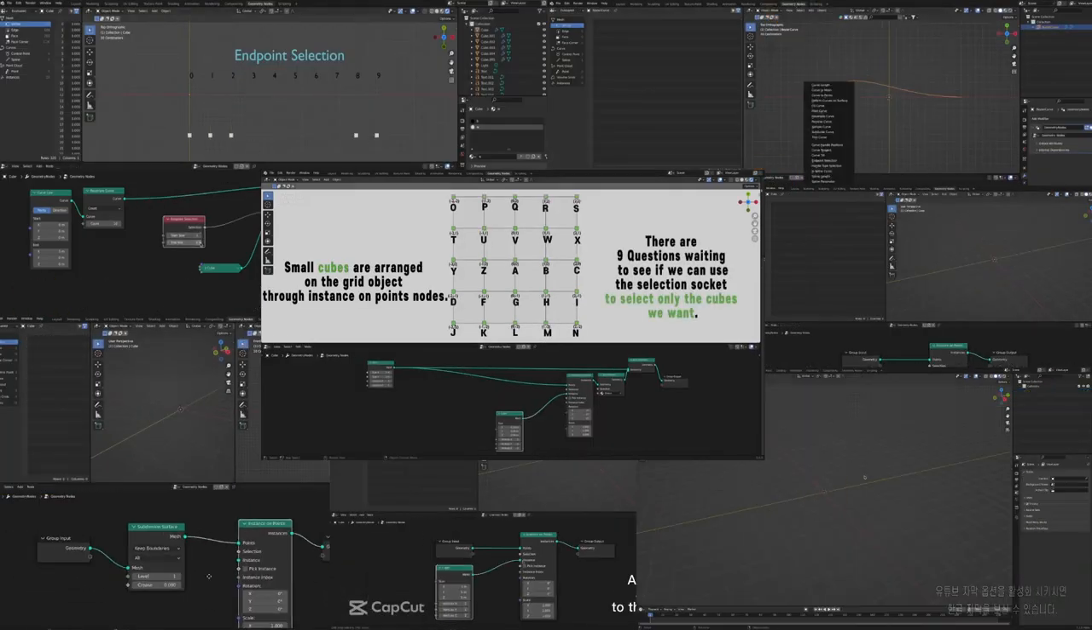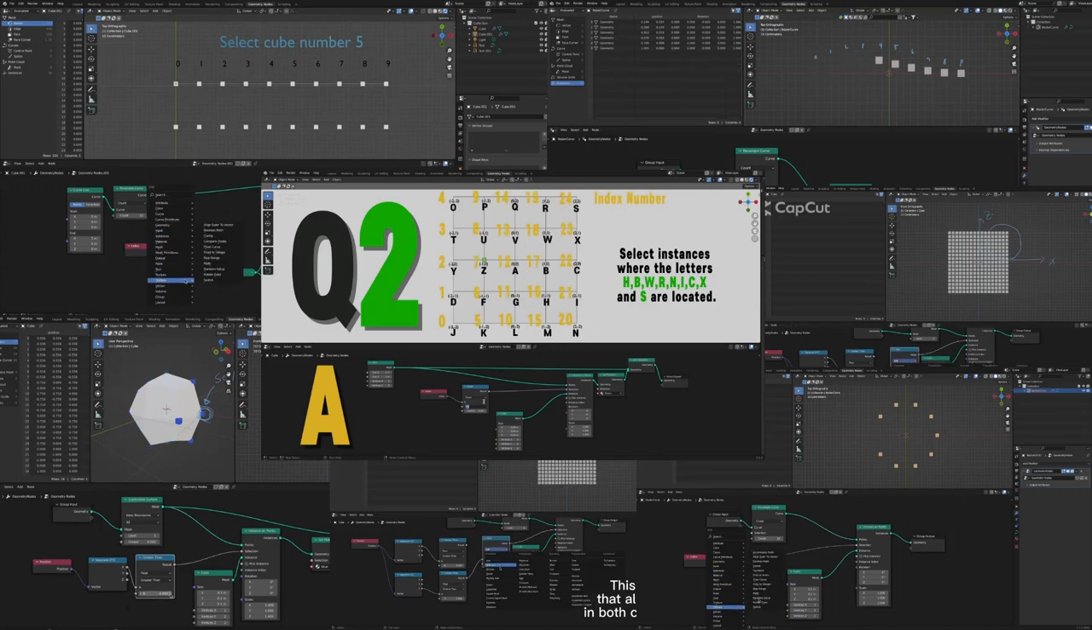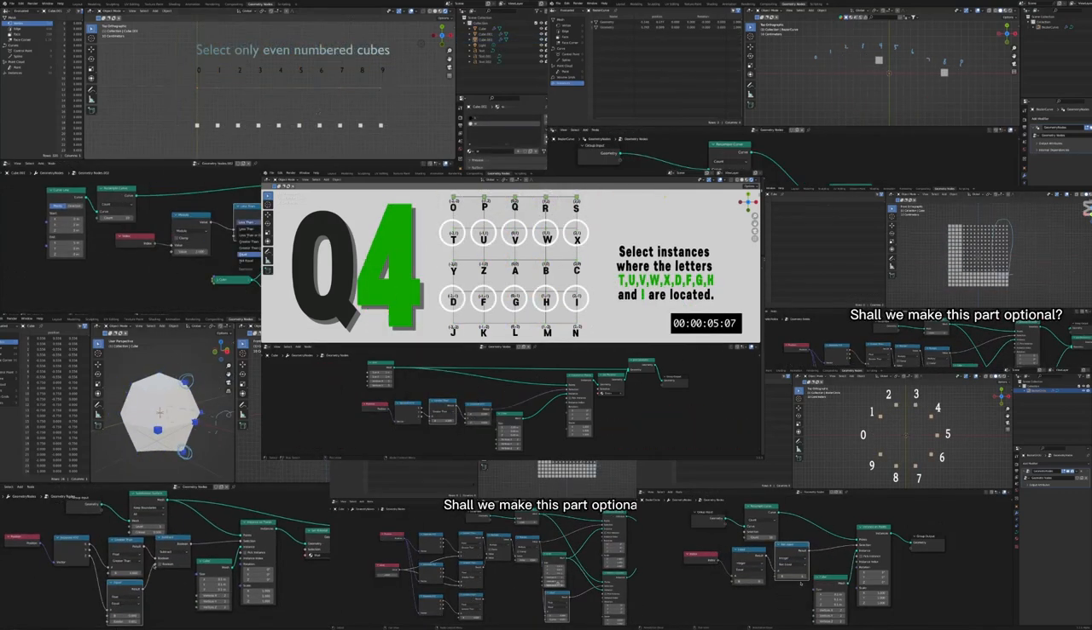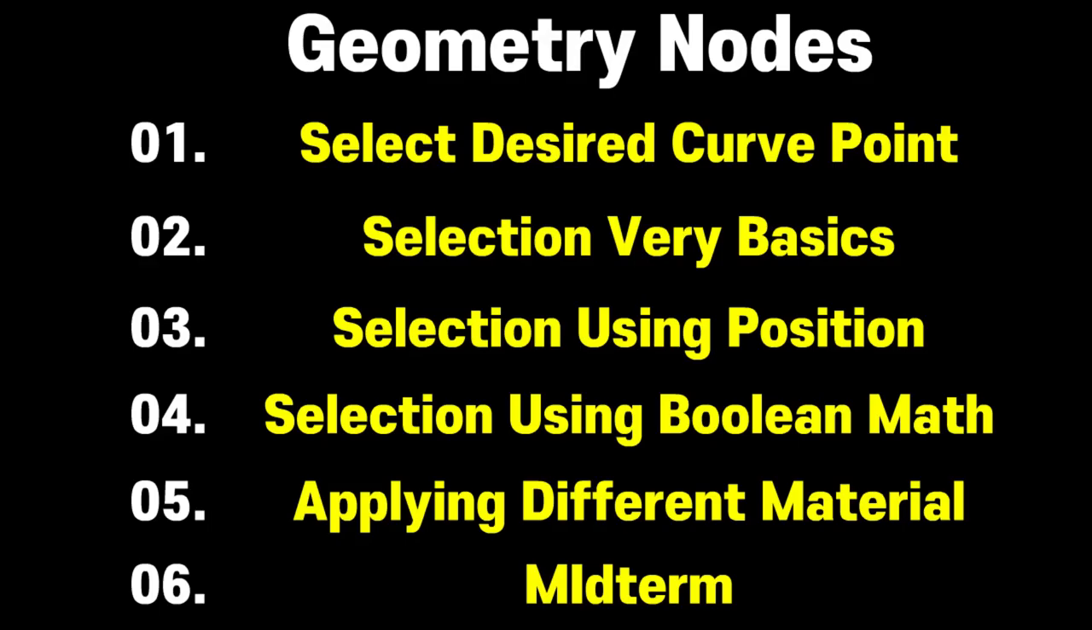This video is an edited video of the lectures on how to select from geometry nodes that I have been conducting. There are some additional explanations. You can see most of the things about selection in geometry nodes in this video. We have divided chapters in the video description section, so please focus on the parts you are interested in.